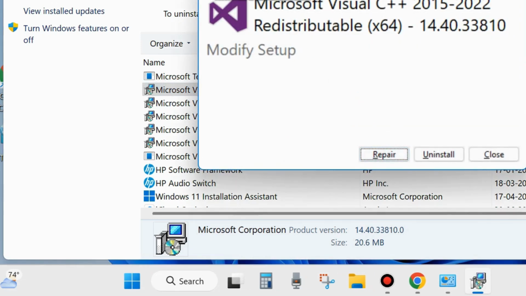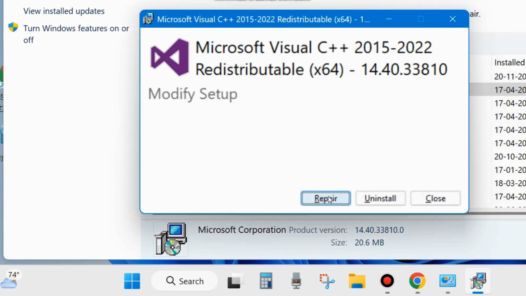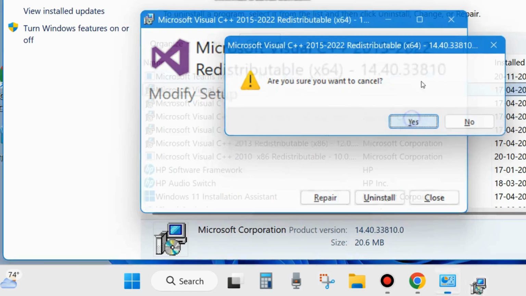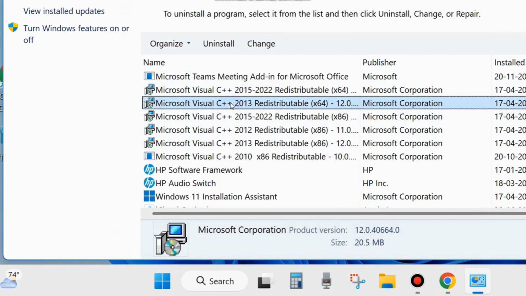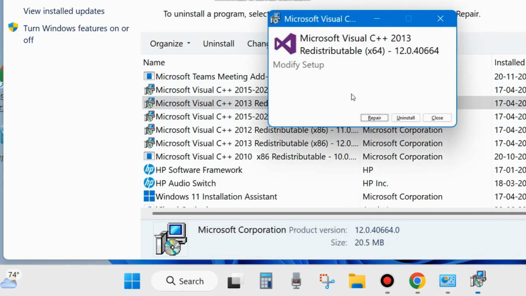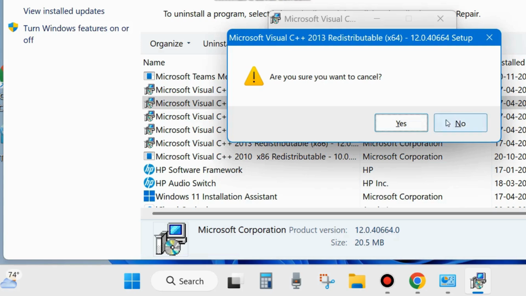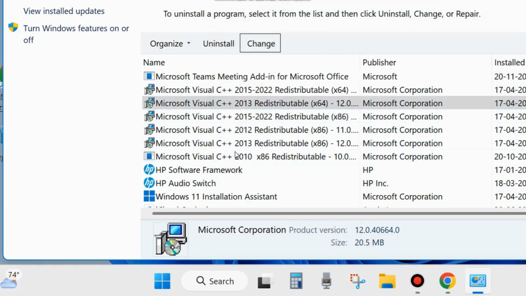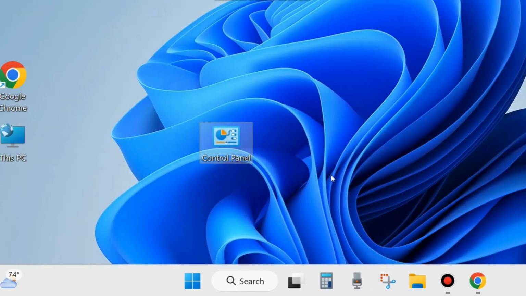Here choose Repair and apply this process, and follow the on-screen instructions to complete the repairing process. Apply this process for all other Microsoft Visual C++ Redistributable software installed in your system. Repair them one by one. After that, close the windows and restart your system, and check whether your runtime library error is resolved or not.